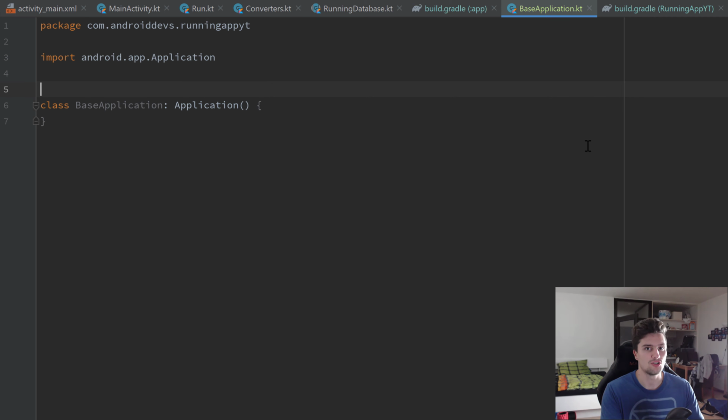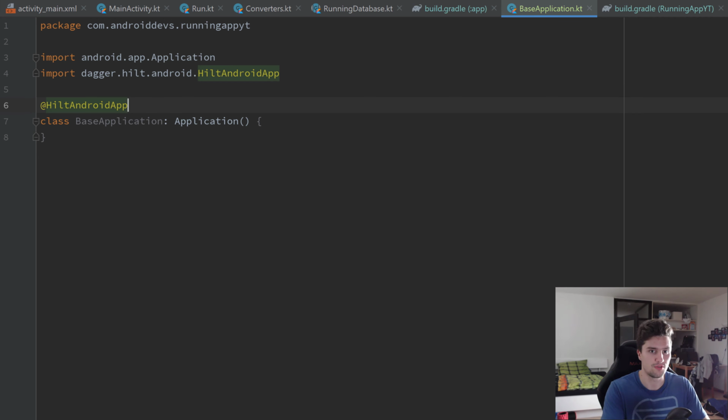And the only thing we need to do to mark this application as injectable with Dagger-Hilt is we need to add the annotation @HiltAndroidApp. And somehow it doesn't show suggestions here, but you can see we can import that annotation. Let's press Alt plus Enter to do that. And now it recognizes that annotation.